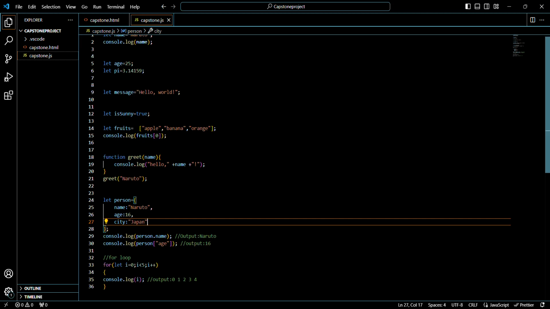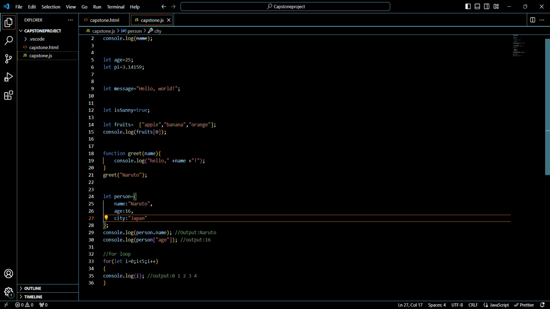Arrays are ordered collections of values. They can store elements of the same or different data types. Let's take a variable fruits and assign apple, banana, orange in an array, and we'll print it: console.log fruits 0. This is index value 0. It will give output as apple.